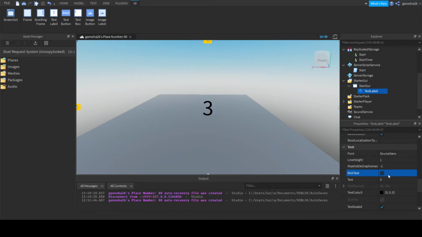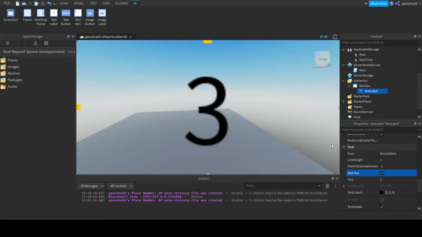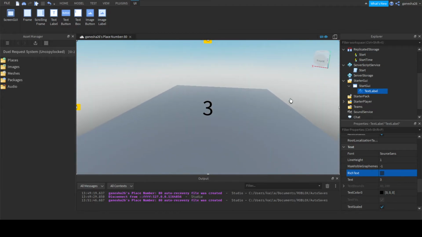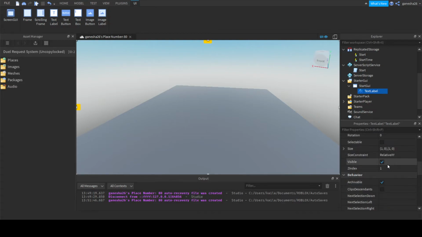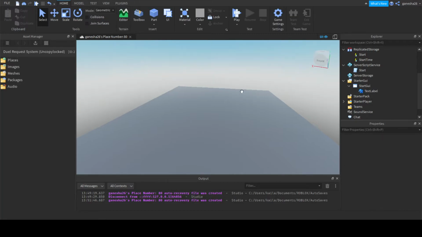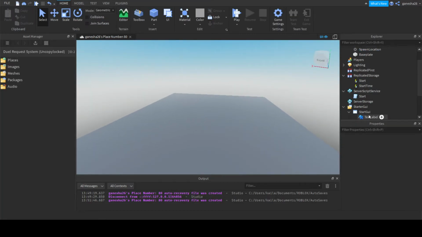Okay, so now we can set the text to like 5, 4, 3. Oh gosh. Oh, rich text just makes it extremely big. Yeah, I don't want that. Then it makes it very pixely. That's not very rich. But that looks more rich. If I have any say in this, I'd say that looks more rich. And let's actually just set this to invisible for a start.